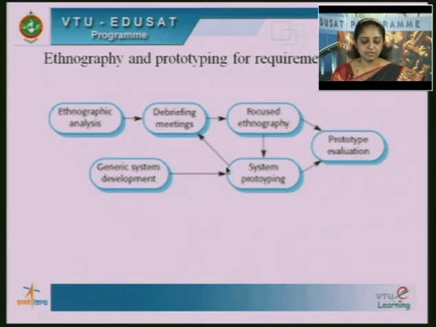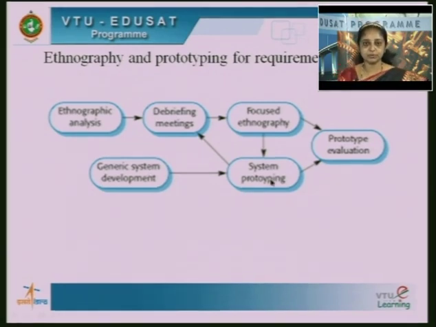Okay, because you are actually taking the prototype and putting it in the place of work, and doing an ethnographic analysis of how it is working in that environment and getting back the input for your next prototyping. Okay, your generic system development leads to your system prototyping process, and each time a prototype is released, it is evaluated for its functionality, for its requirement fulfillment.